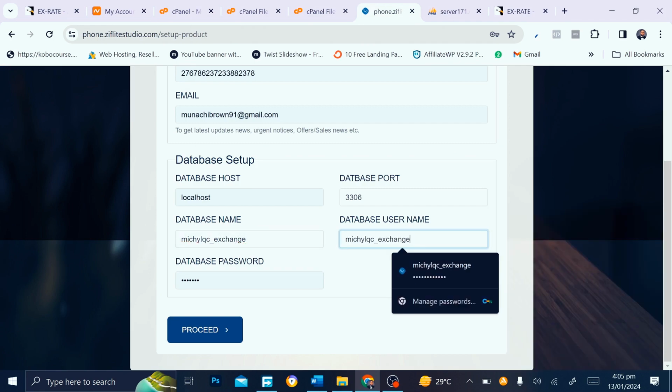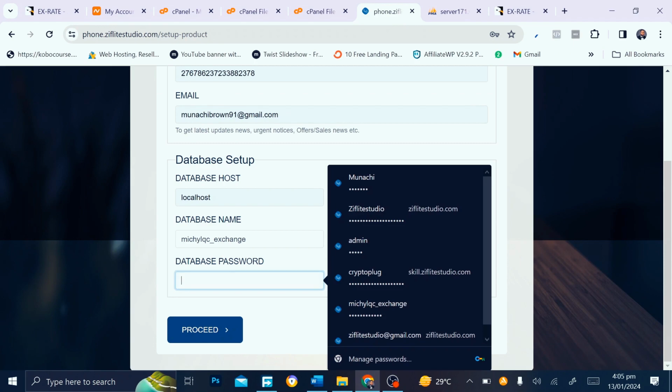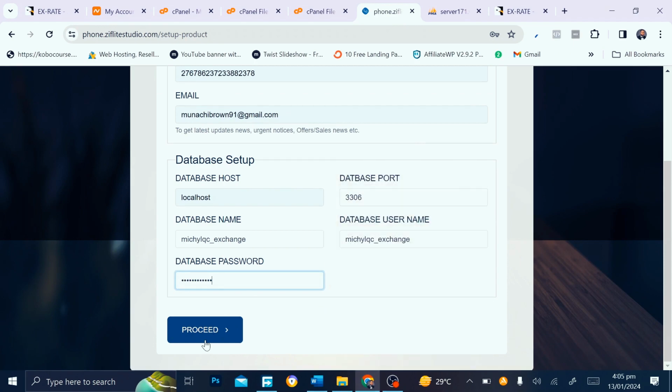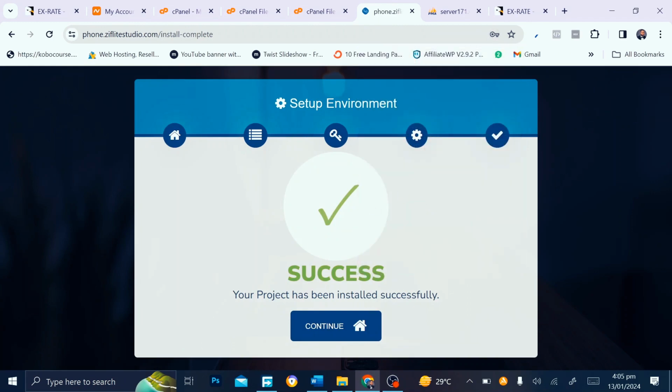We're going to do the same thing for the database username. That's why we needed to use the same name for both. Now for your password, I told you to save that, so we're going to be using that here. Just copy this and I'm going to input that password here. Then click on proceed. You can do well to update and save the password and all.